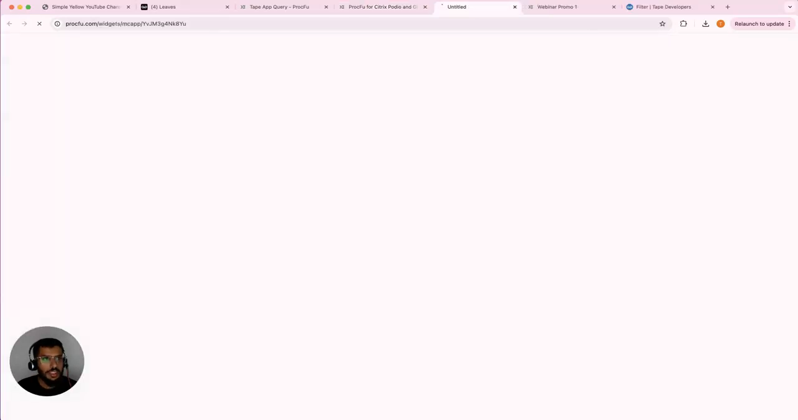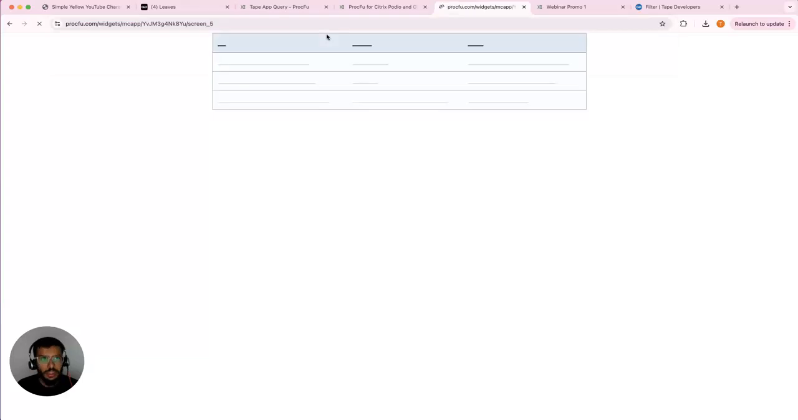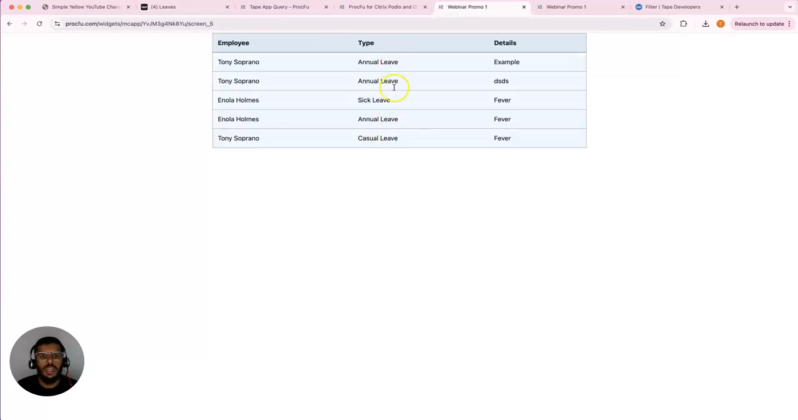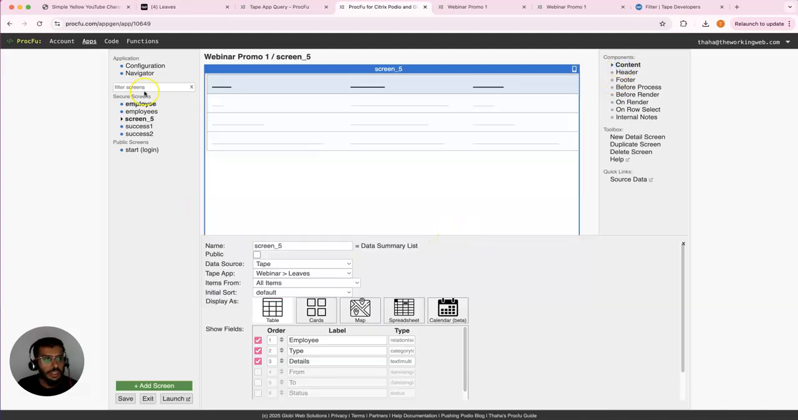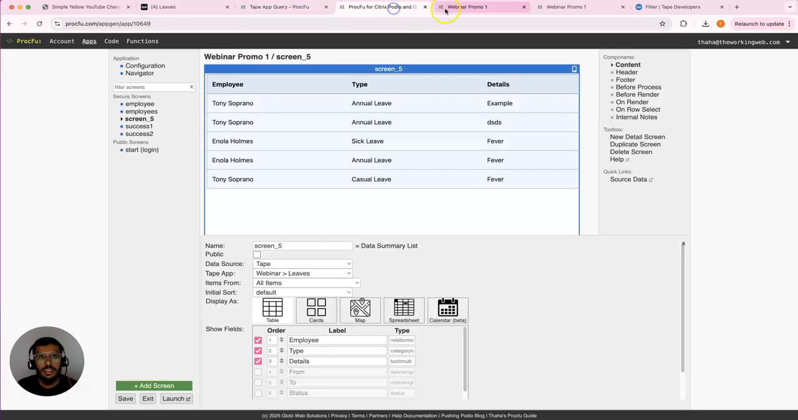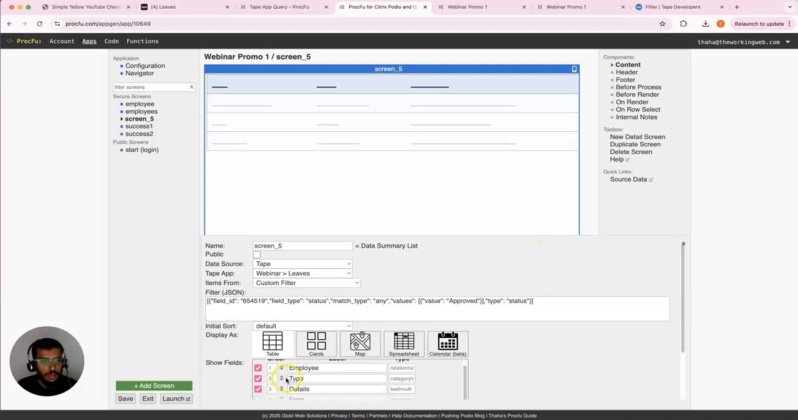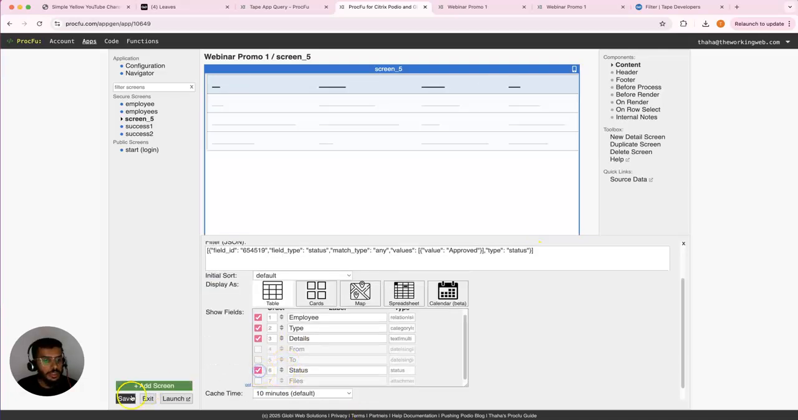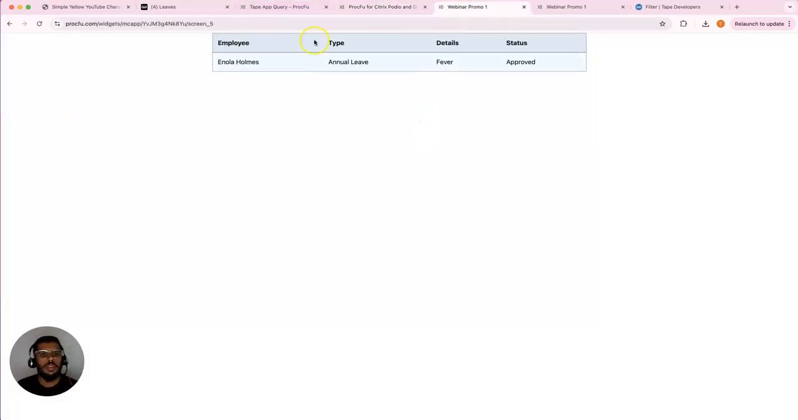So I'm going to save it. This is screen 5. Here you can see all 5 leaves are here. I don't want to show all 5. I want to filter it. So you can use the exact same method. All you have to do is copy the filter that we created. Here, instead of all items, you can use a custom filter and put the value. Now, only 1 item will be shown. So if I save it and go back here.